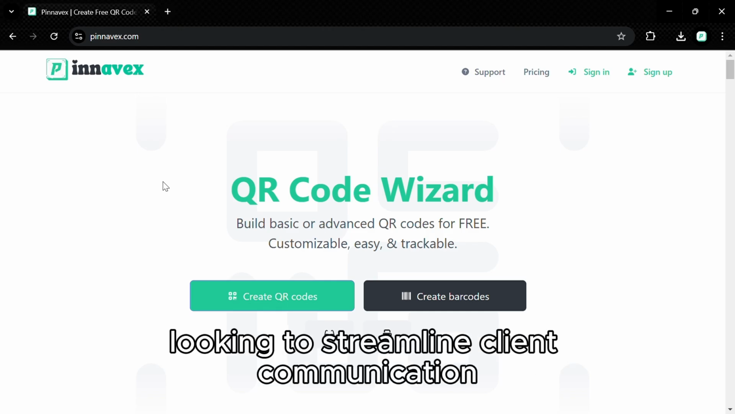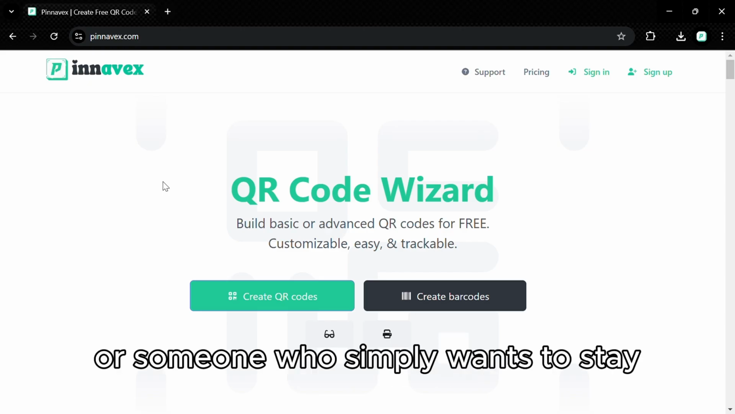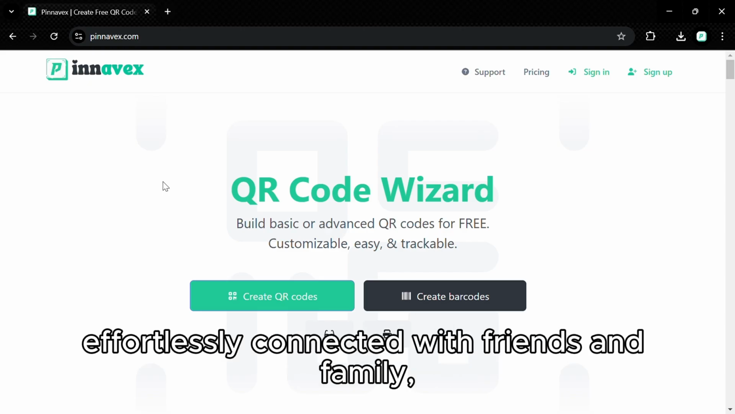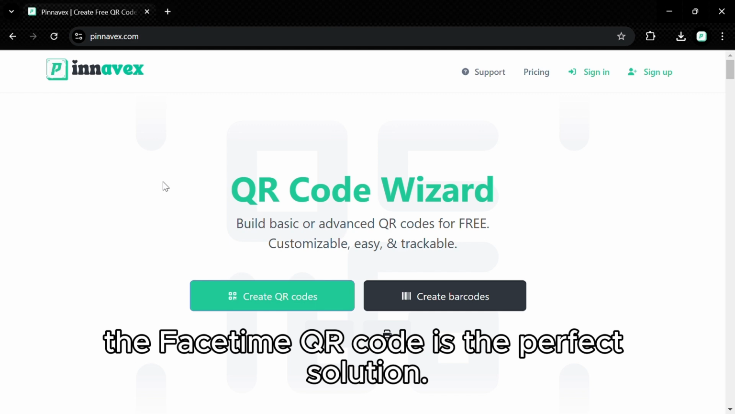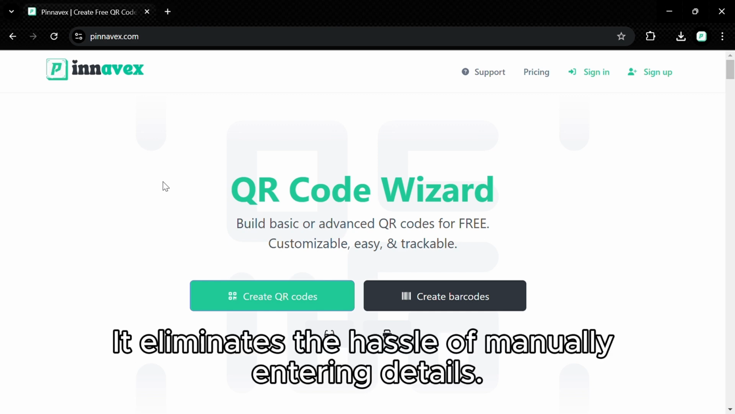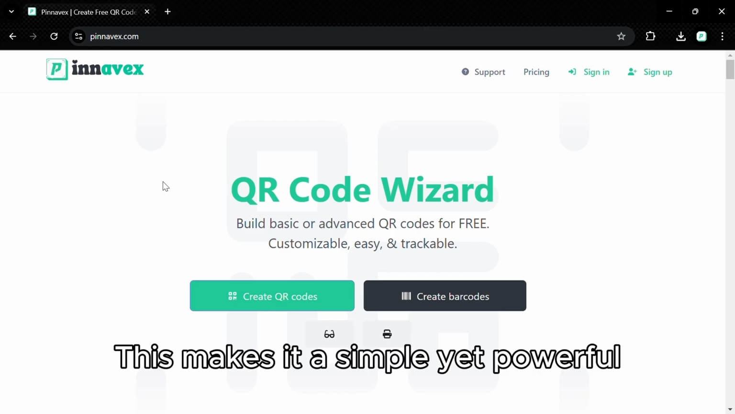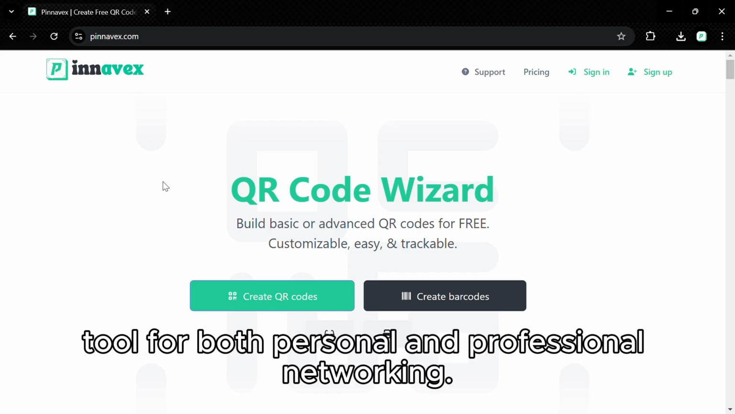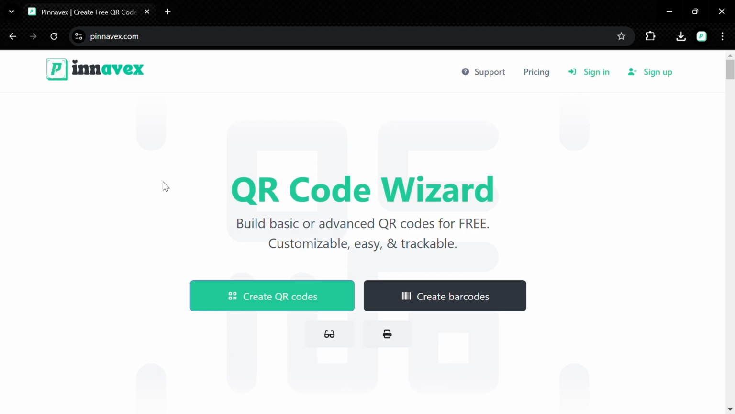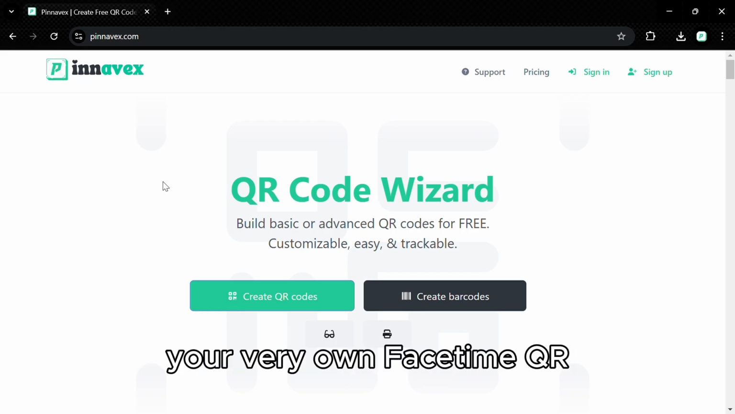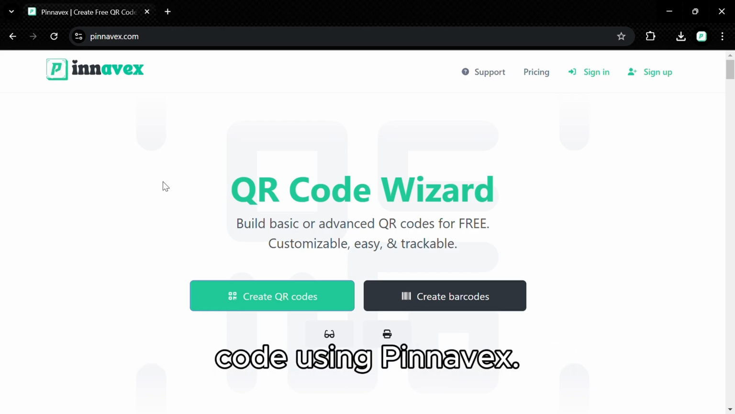Whether you're a professional looking to streamline client communication or someone who simply wants to stay effortlessly connected with friends and family, the FaceTime QR code is the perfect solution. It eliminates the hassle of manually entering details. Just scan and connect instantly. This makes it a simple yet powerful tool for both personal and professional networking. Let me show you how easy it is to create your very own FaceTime QR code using Pinnavex.